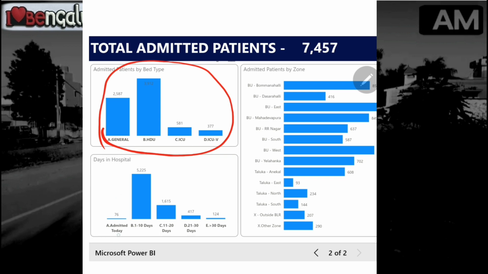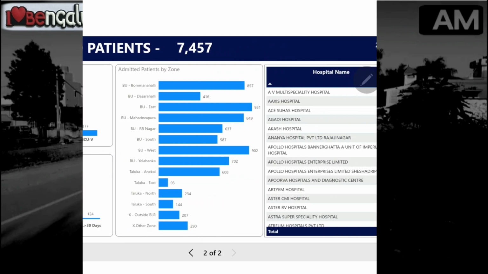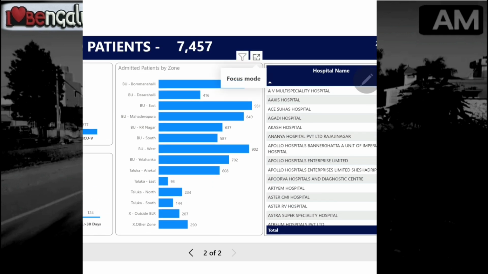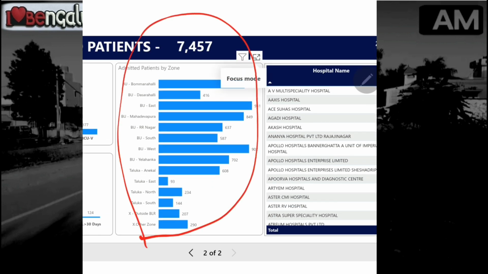Similarly, based on day, 76 people have been admitted today, and in the last 1 to 10 days how many people have been admitted, 11 to 20 days back how many were admitted. If you sum all these up, it will come to this particular number. And another way of showing is based on the zones. Okay, if you add all the zones, the same data will come, that is 7457.